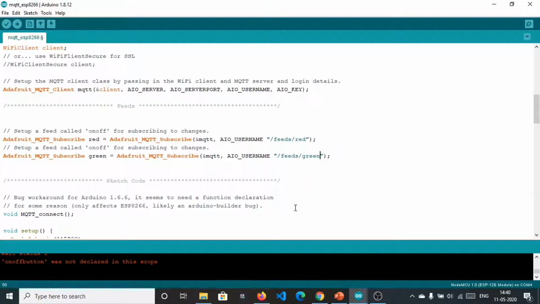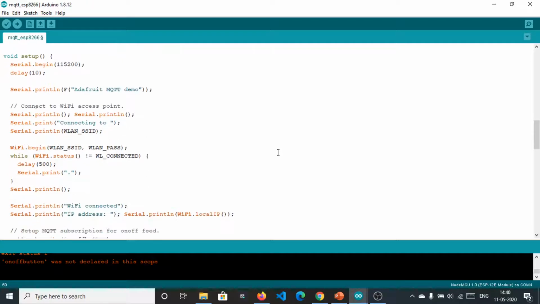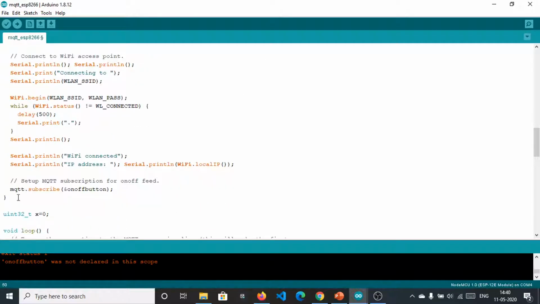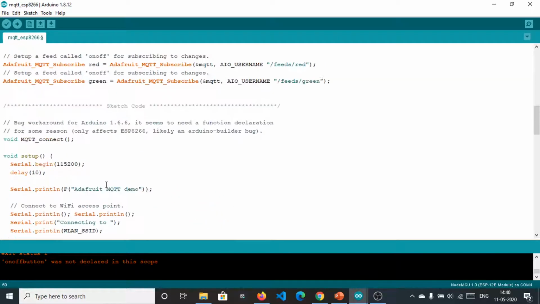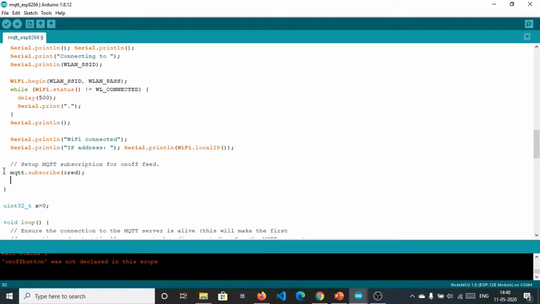And now we need to subscribe to these topics in the setup method. The topic names are red and green, so we need to subscribe to them: ampersand red and ampersand green.